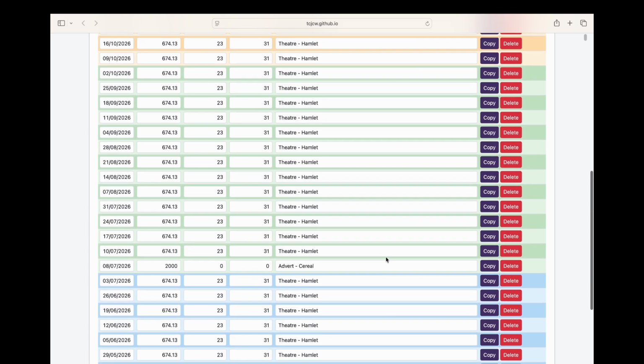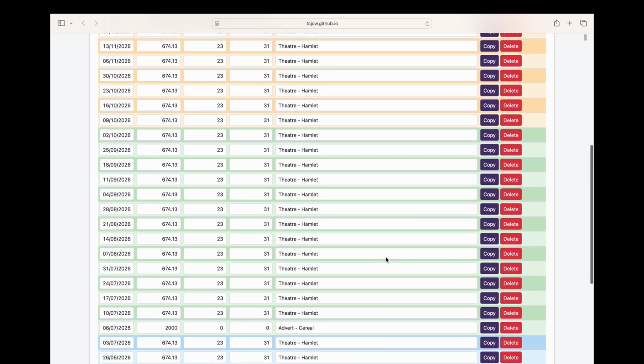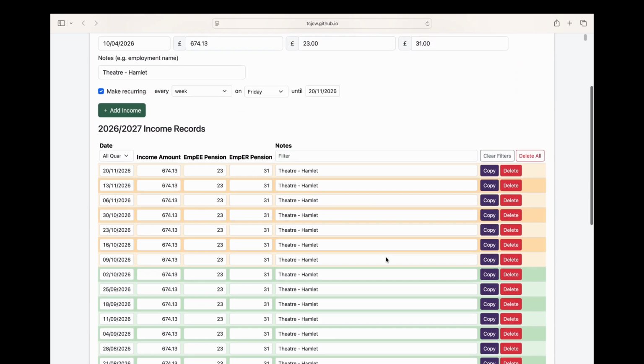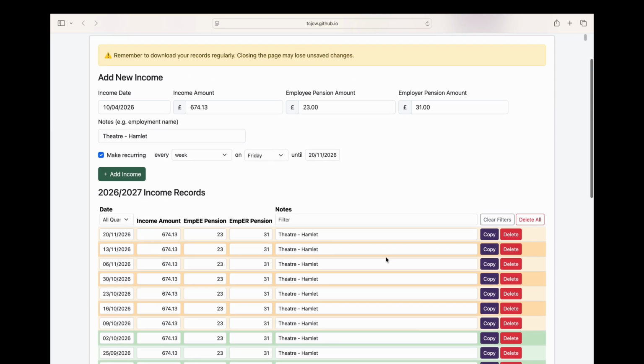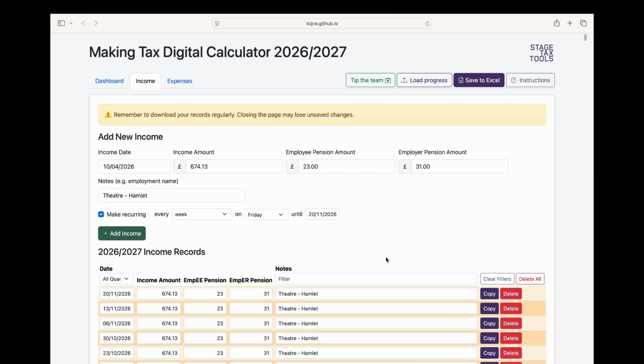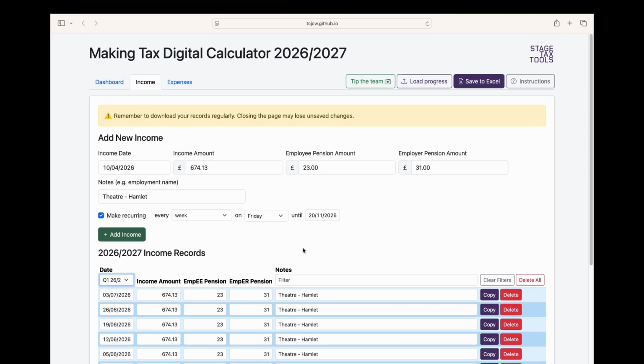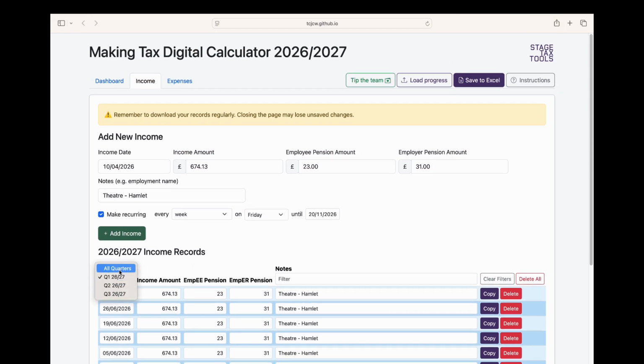In that list, I can choose to edit the income amount if, let's say, for instance, I got paid extra 1 week for a bank holiday. I can edit that list if I need to. I can also use this button here to filter so that I can just view, for instance, the income in Q1. Or I can look at all of the year together.